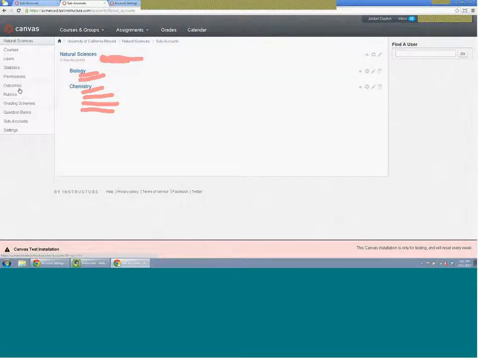By them knowing how to create outcomes that are particular to Natural Sciences here, you don't have to create them for them. They create the outcomes and rubrics, and now all of the courses below in the sub-account will have access to utilize those artifacts.